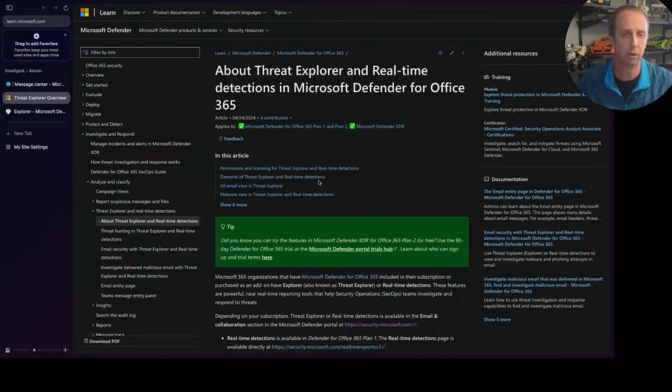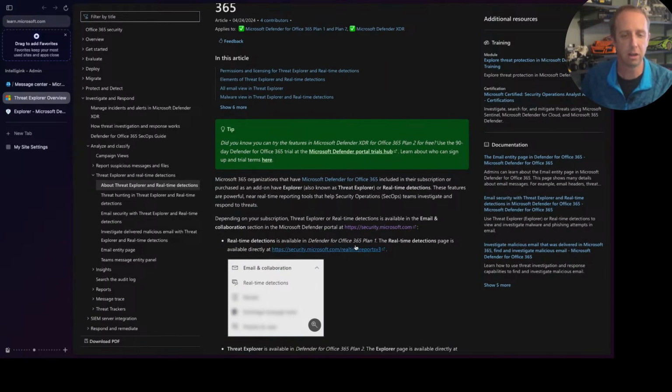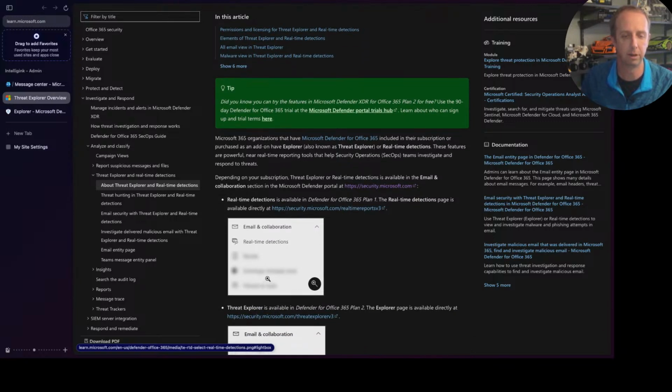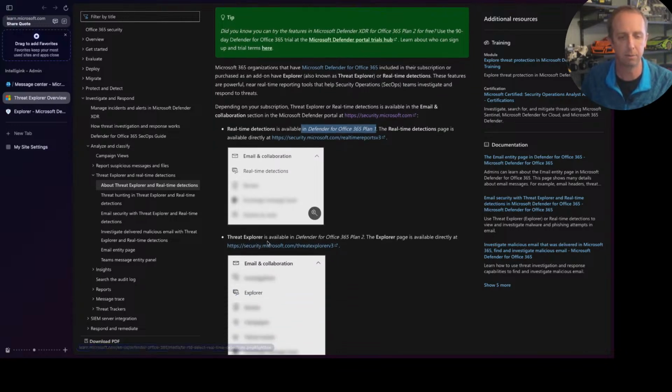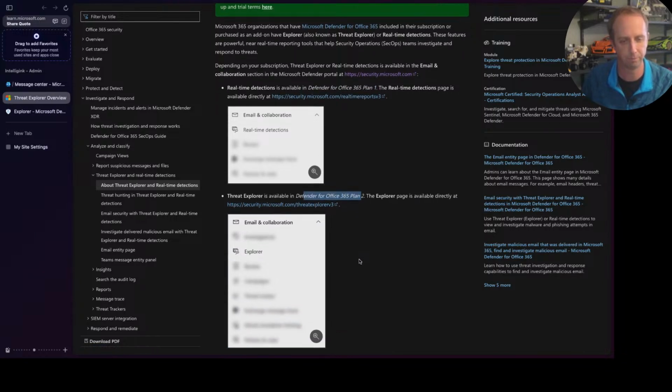So diving over into Threat Explorer and real-time detections for Microsoft Defender for Office 365. This is in the Security Center, and you have these real-time detections under email and collaboration. This is that Plan 1 functionality. We're not going to look at this one today, but you can be aware that those real-time detections are there. What we're going to look at, what I actually really like, is Explorer that's included in your Defender for Office 365 Plan 2.